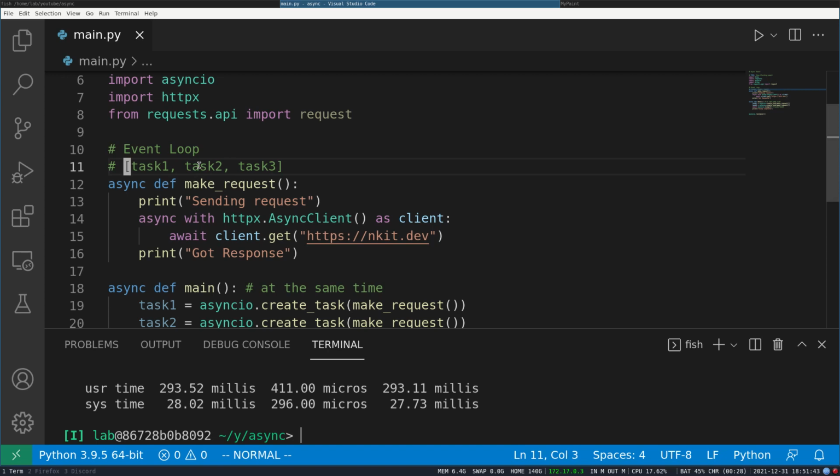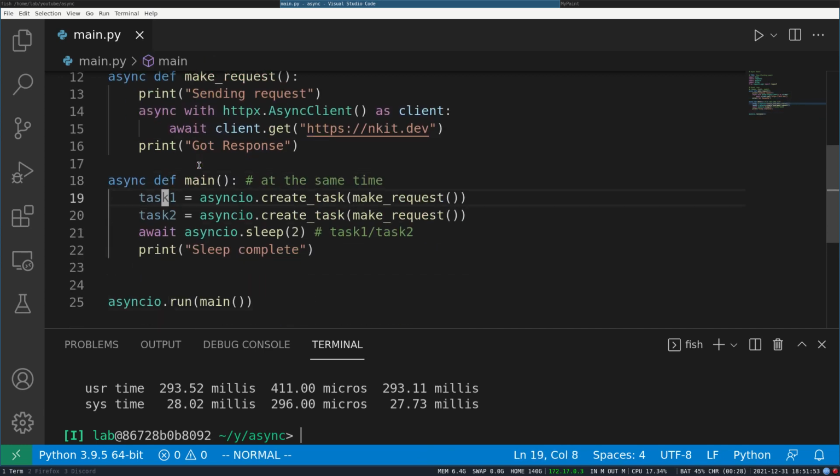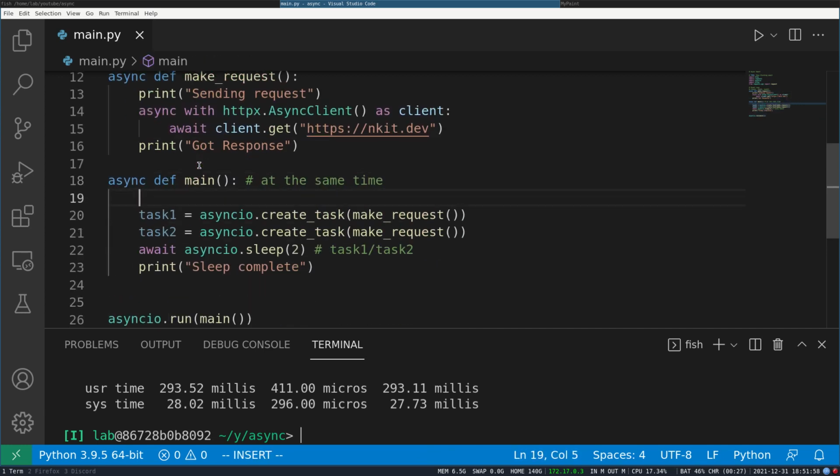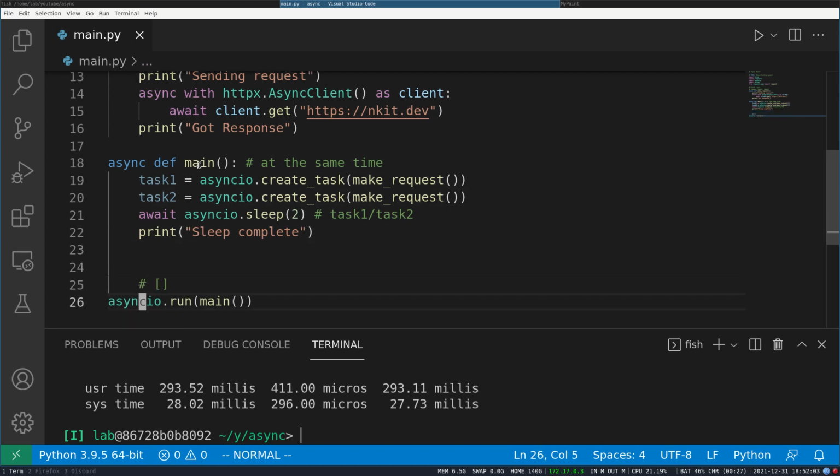So the event loop is like a queue of tasks, and what Python does is it will pick the first task and keep executing it until it says that now I will have to wait. So let's take an example in our case. First we say to Python, at the start the event loop is empty. So at this place the event loop is empty.